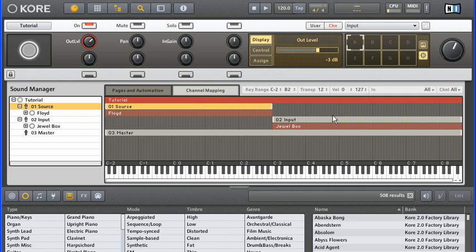So, via the channel mapping page, we were able to quickly create a keyboard split and do some pitch adjustments, and all in a very visual manner. We used two different sounds in this example, but real-world situations are often much more complex than this. We might have more than one keyboard split, or multiple sounds layered on top of each other. To accomplish this, the approach is exactly the same as before.